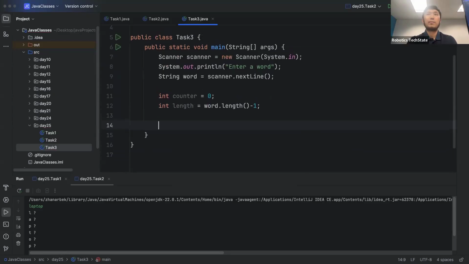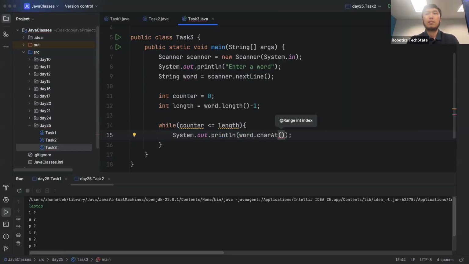All right, next step. Create while. While counter is less than or equal to length. Yes, less or equal. All right, next step. System out print line, word dot charAt, counter inside, and outside plus, double quotes, comma. A comma. All right.